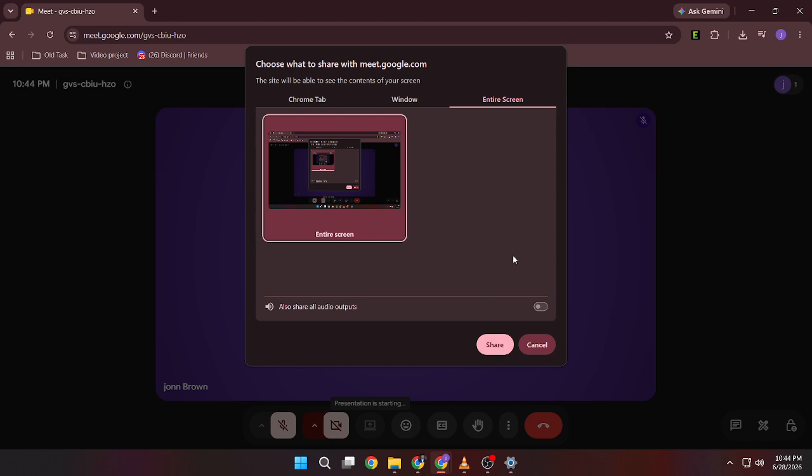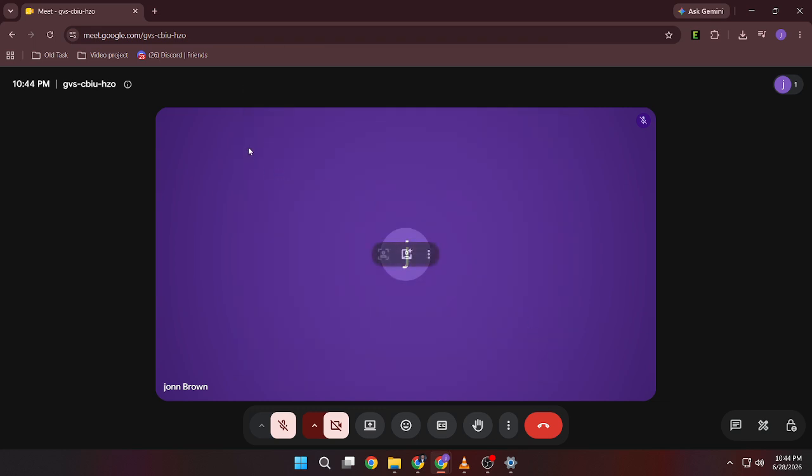If screen sharing still doesn't work, close other video conferencing or screen recording applications such as Zoom, Microsoft Teams, OBS Studio, or screen capture software. These apps can sometimes interfere with screen sharing.